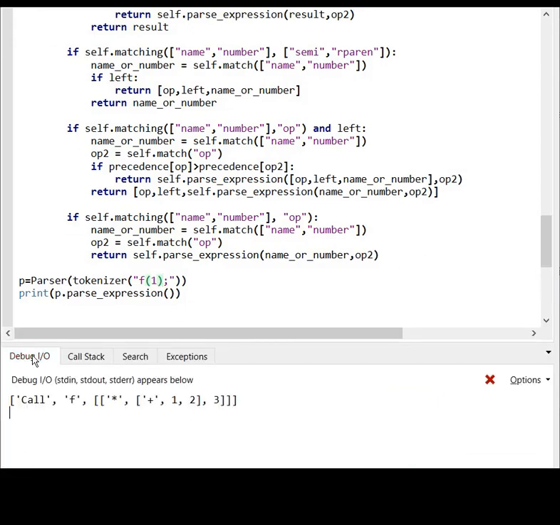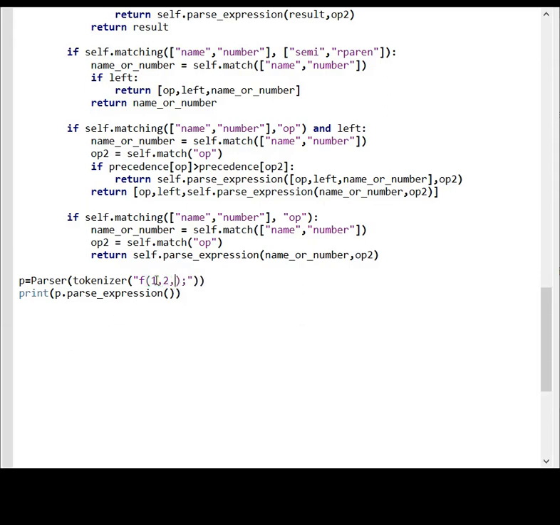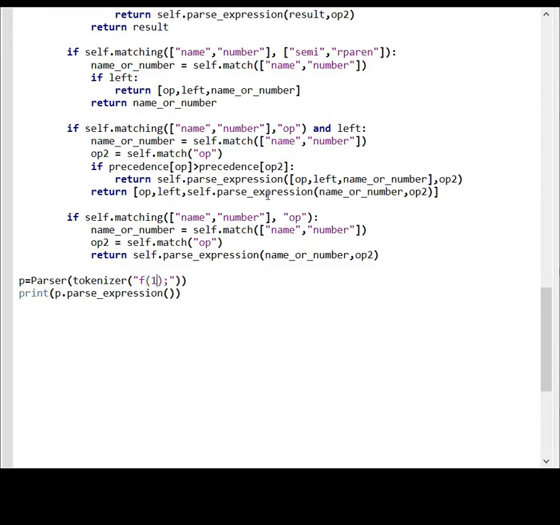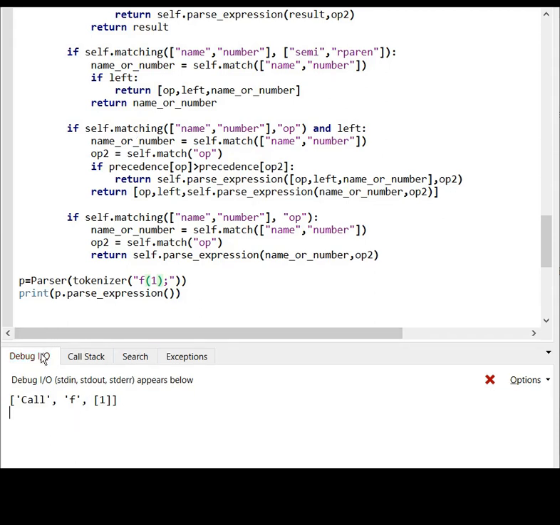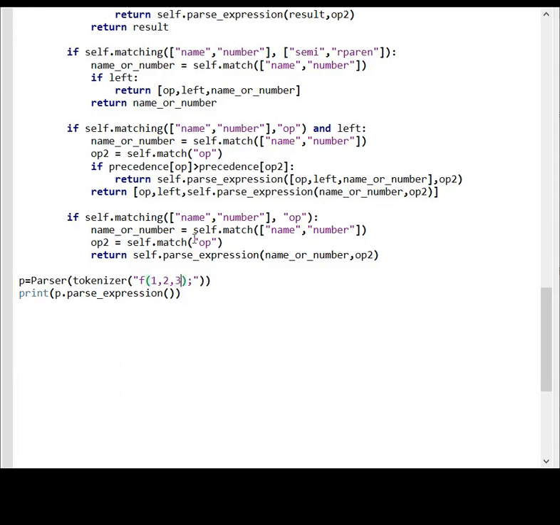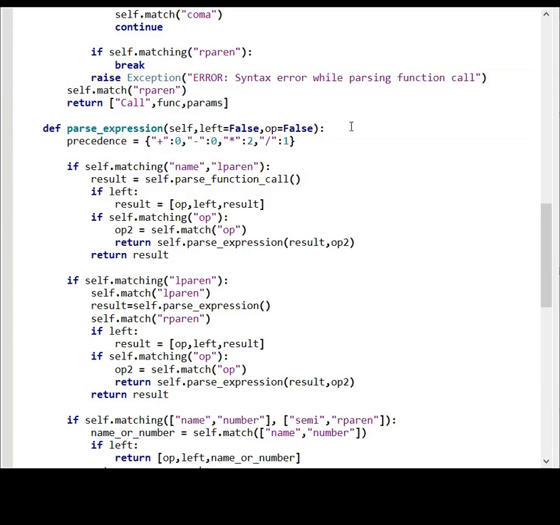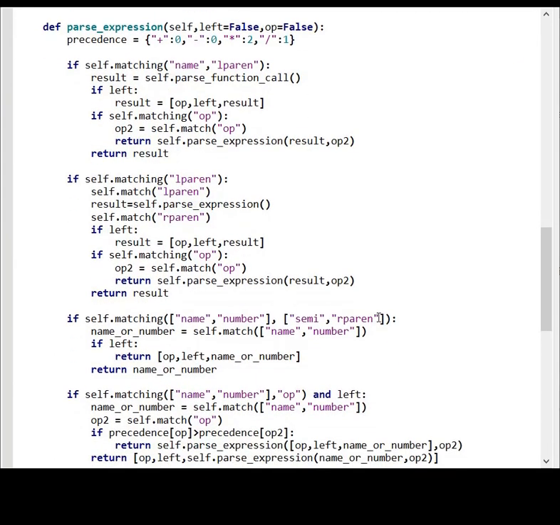What the hell? Our editor is running the previous Python file. An error occurred because we did not define the comma symbol. Here, the comma ends the expression.